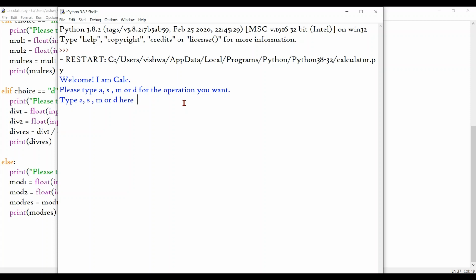So instead of A, S, M, or D, if you type anything else, it will result in a modulo function. So I'm just going to type remainder. Just going to type my numbers 123 and 40. So it's obviously a remainder of 3.